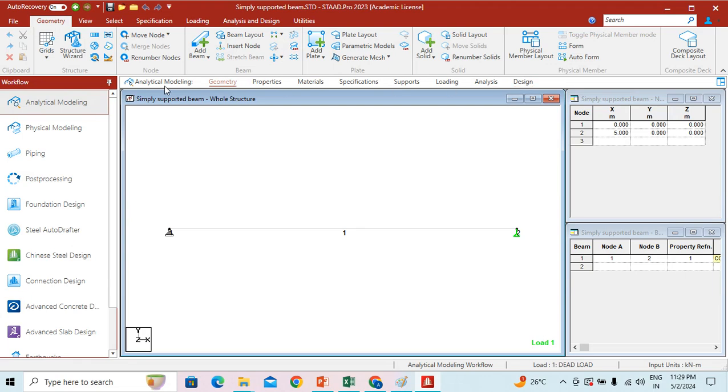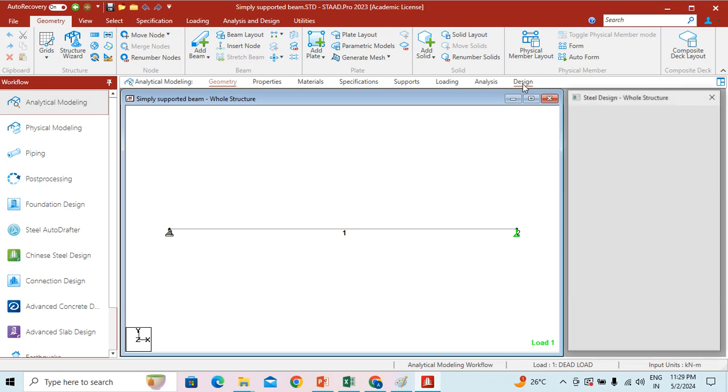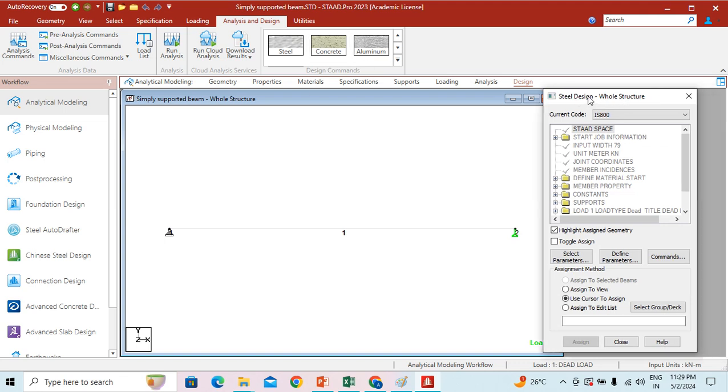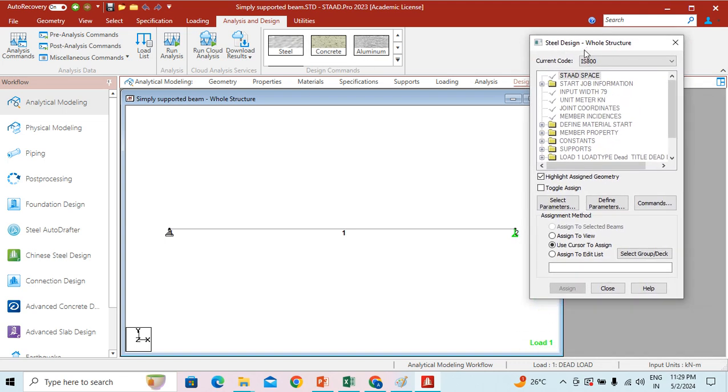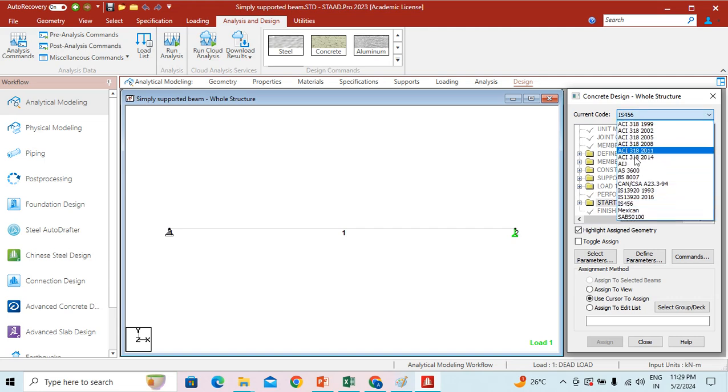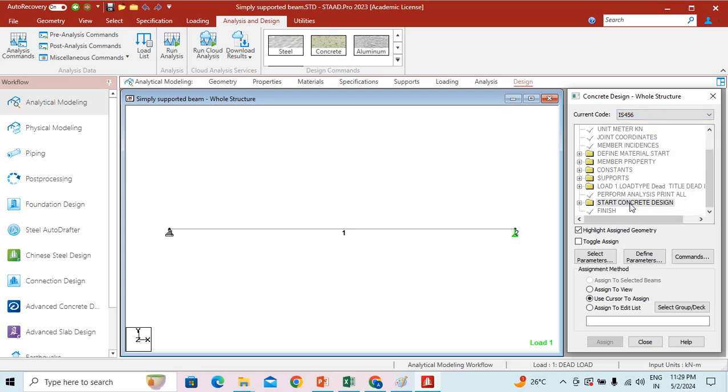So for design, in analytical modeling you have the last option called design. So select the design. Now in this design first you need to select the material. As you can see, by default in this video it is a steel design. As our beam is an RCC beam, we will select the material concrete. As you can see the current code is IS 456. If it is not there, from this drop down list you can search and select IS 456.